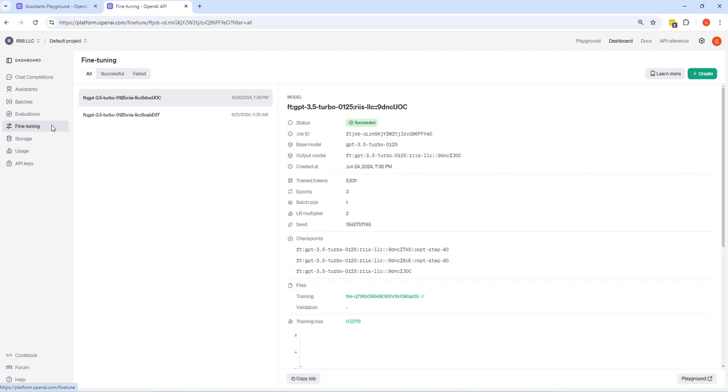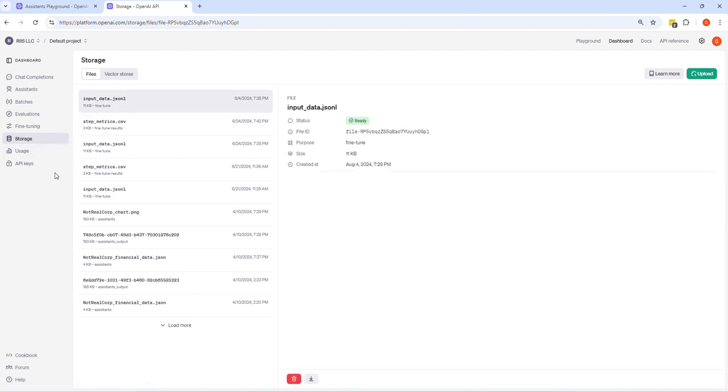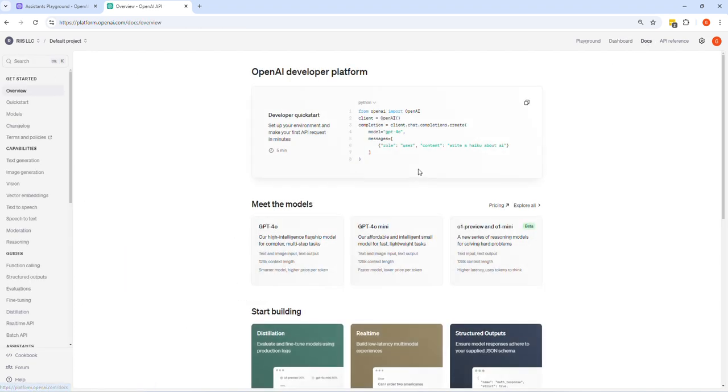Fine tuning is where you upload a bunch of questions and answers in a JSON format. You convert them to a JSONL format, which is a line format. And that's what we use for chatbots, which is great. Storage, that's where everything's stored now, including our JSONL files and API keys. We talked about that. Then let's look at the docs real quick because I think it's cool to see all the stuff that's out there.